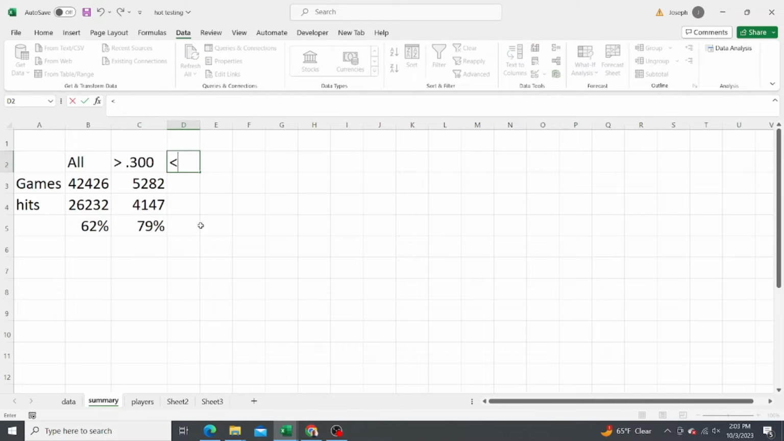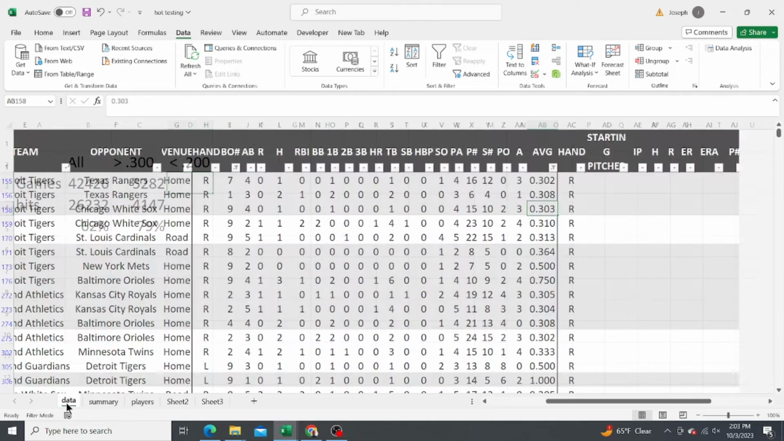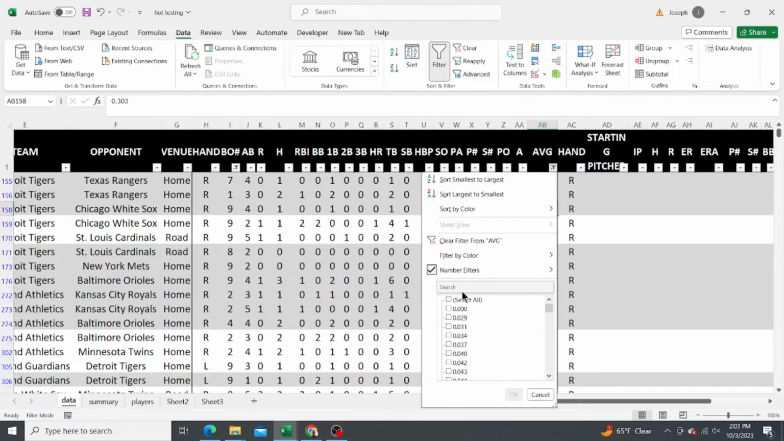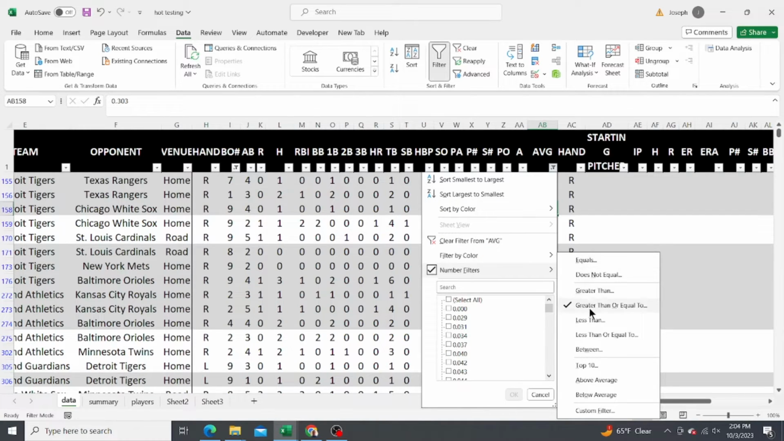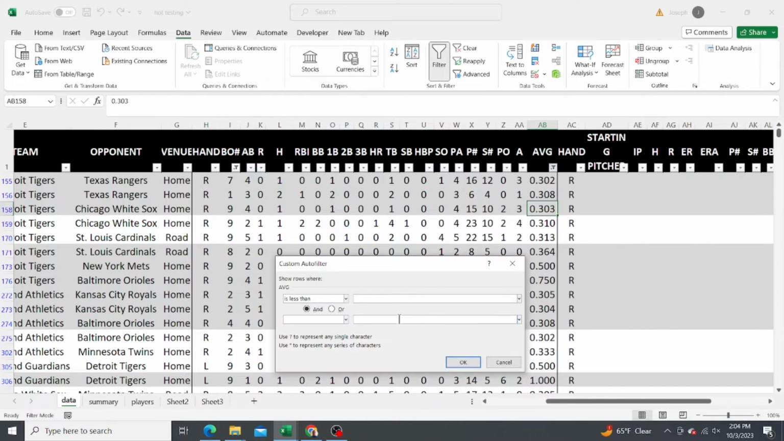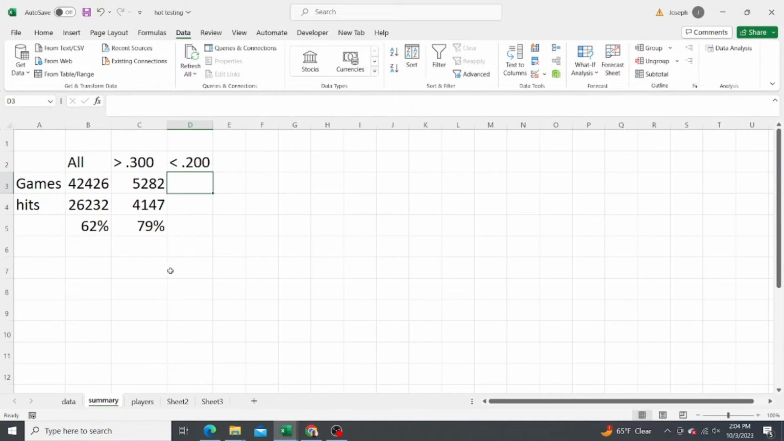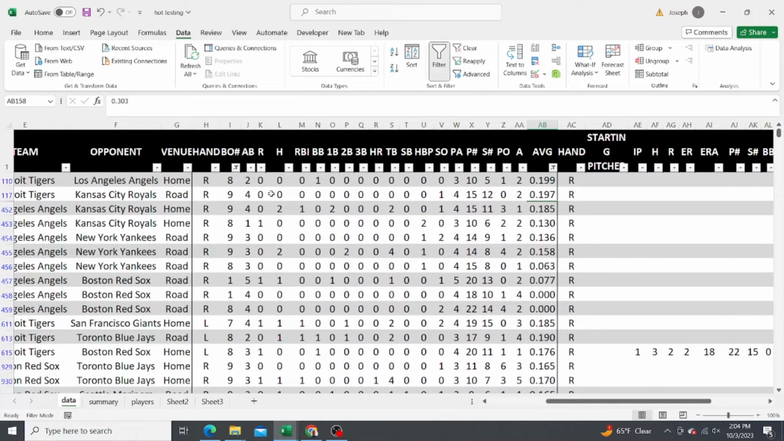But let's look at something now. Let's look at the under 200. So we've got under 200 batting average, and so let's change this. Now we look at the data. We've got all the hits, zeros through however many. And now let's change this filter to less than 200. So there's 4,914 games. Let's see how many times players got a hit in there.